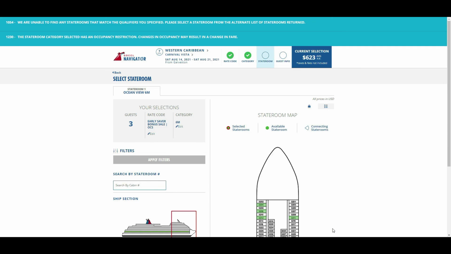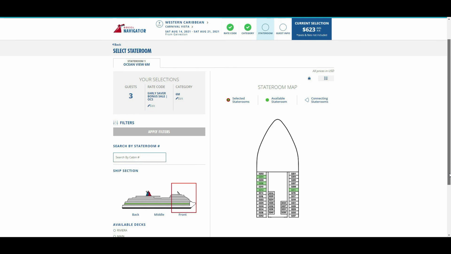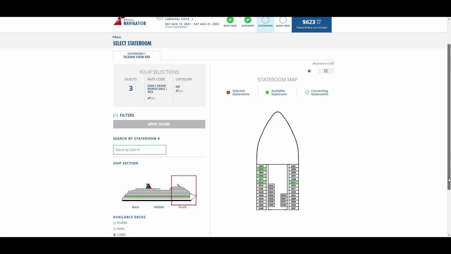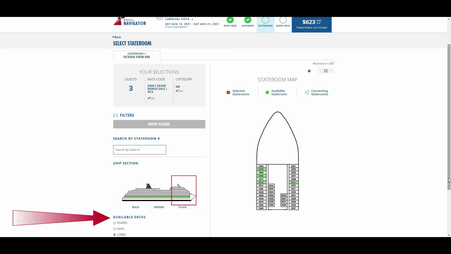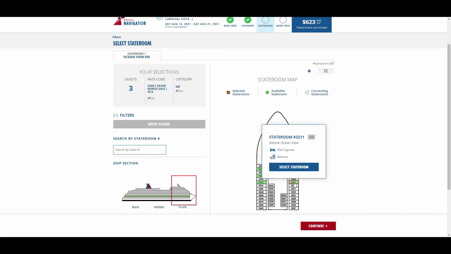You can use the ship section to view staterooms available based on the section of the ship. The area highlighted in red is what's currently showing on the stateroom map. If you wish to view a different section of the stateroom, select that area. Here you can also view and choose from available decks for that stateroom category. Going back to the deck plan view, let's select a stateroom and the red continue button to proceed with the booking process.